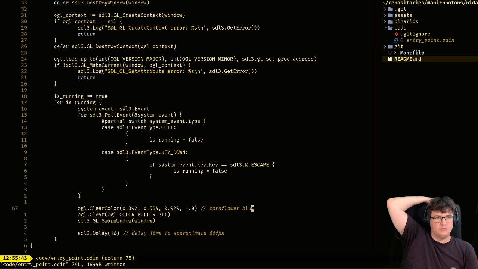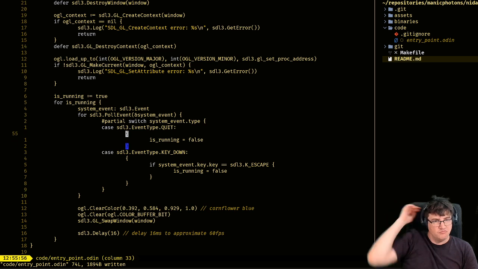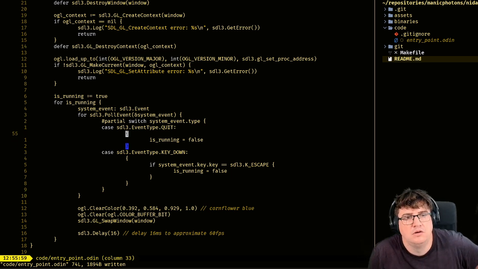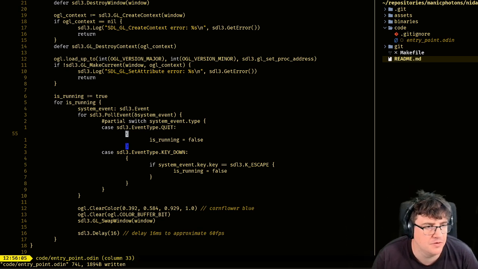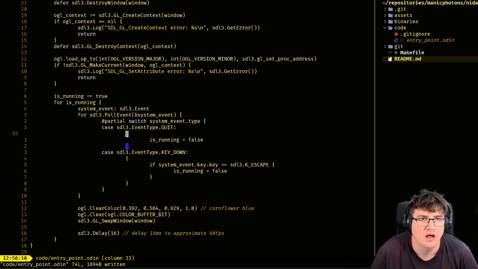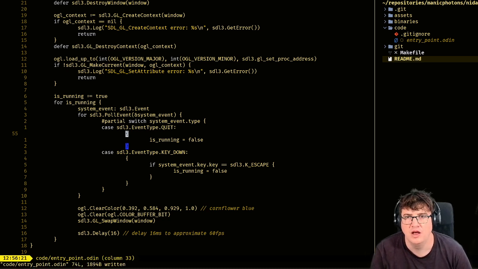Honestly, this seems good. As a quick little bit of window creation with some keyboard handling. Yeah, and this seems like a good minimal introduction for the engine. I think this is a decent place to commit.